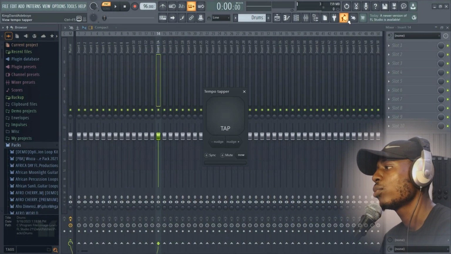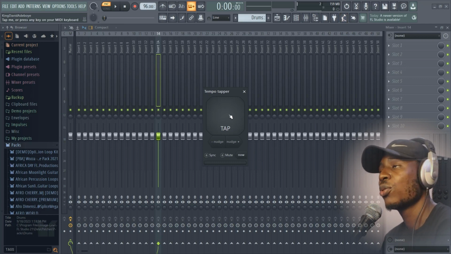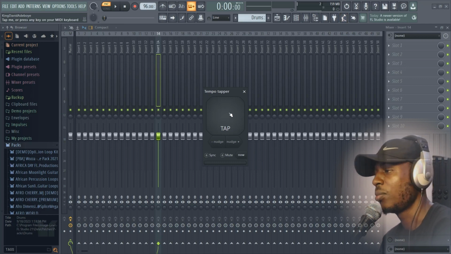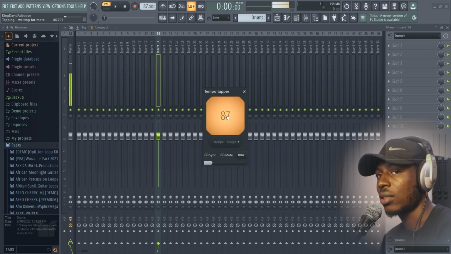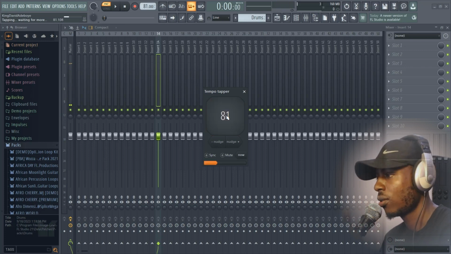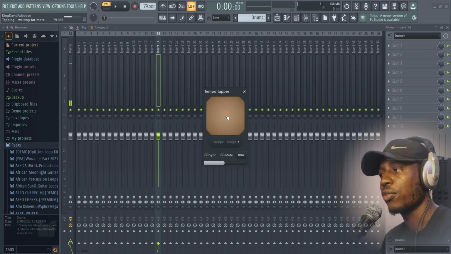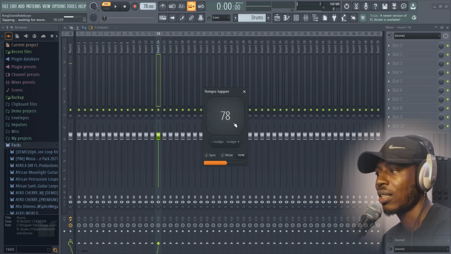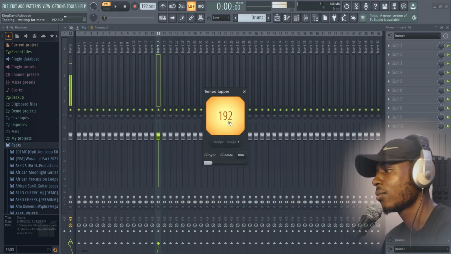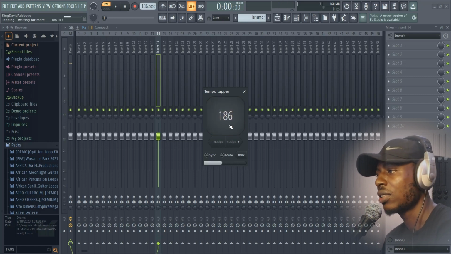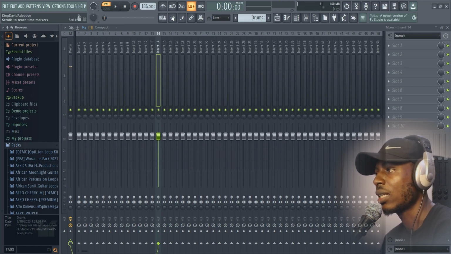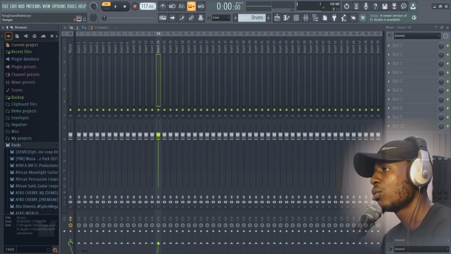And this is the tempo tapper. I love to use this when I don't know what particular tempo I want to use, but it kind of just calculates the average of your tempo and gives you the average. So it sets the tempo to 78. If I tap faster, it averages it and gets me to 186, right? So let me bring this back to 100.